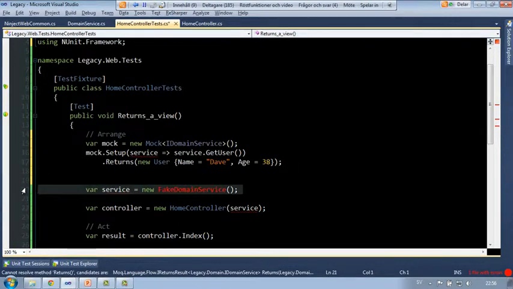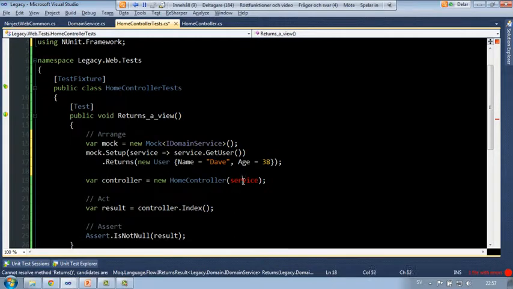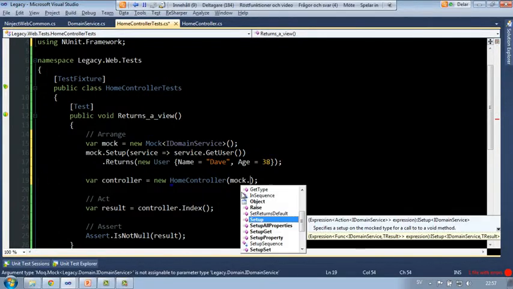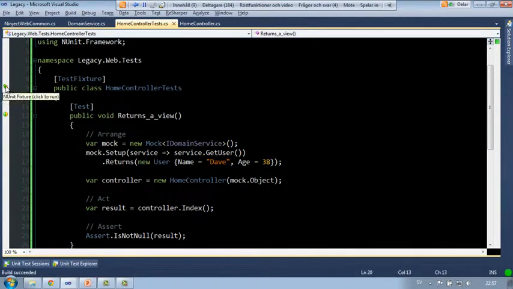Okay, let's remove this service. So I'm telling the mock object to, when this method is called, return this object. And instead of that old fake service, I would return this mock object. With this framework, you don't actually return this object; you return a property called Object, and that is of type IDomainService. Let's build it and run it.